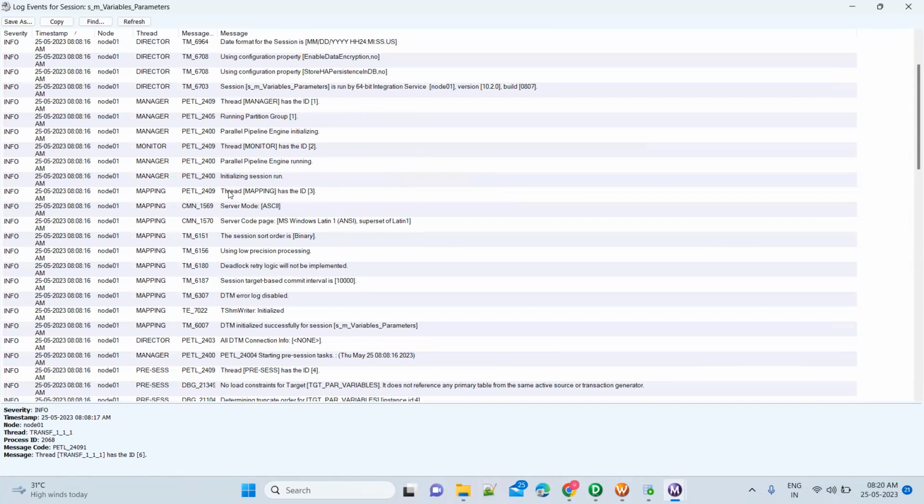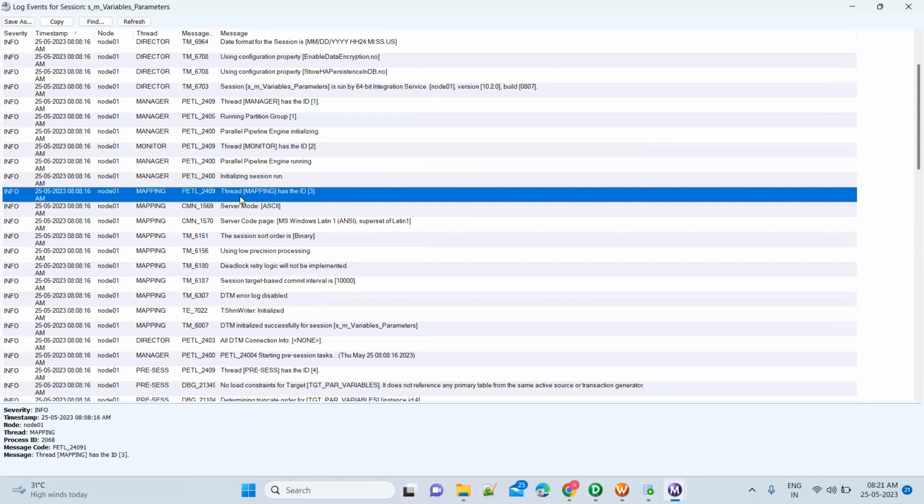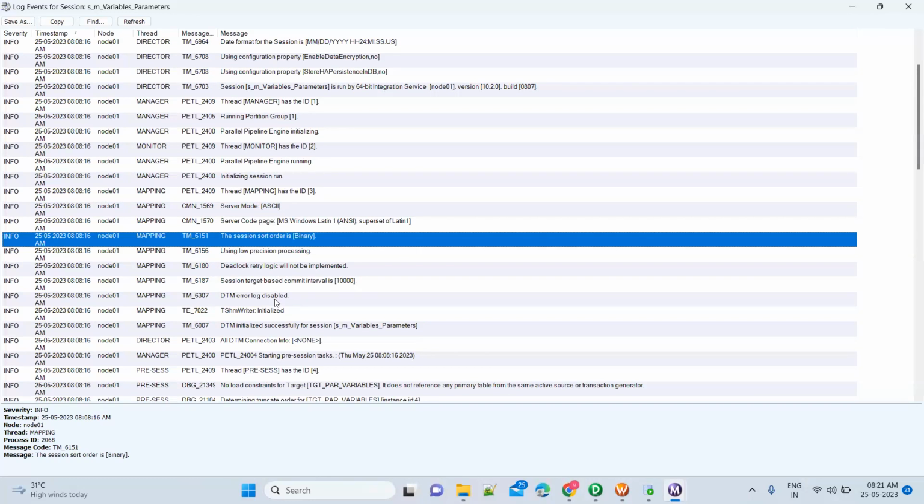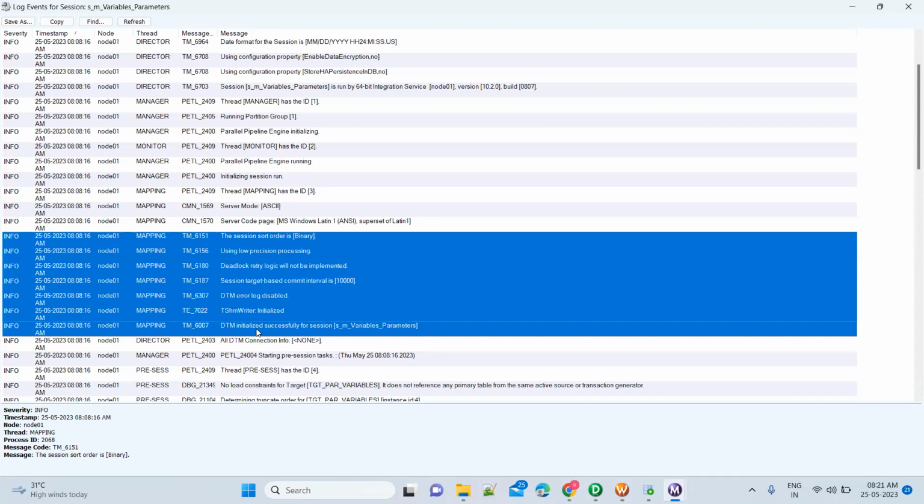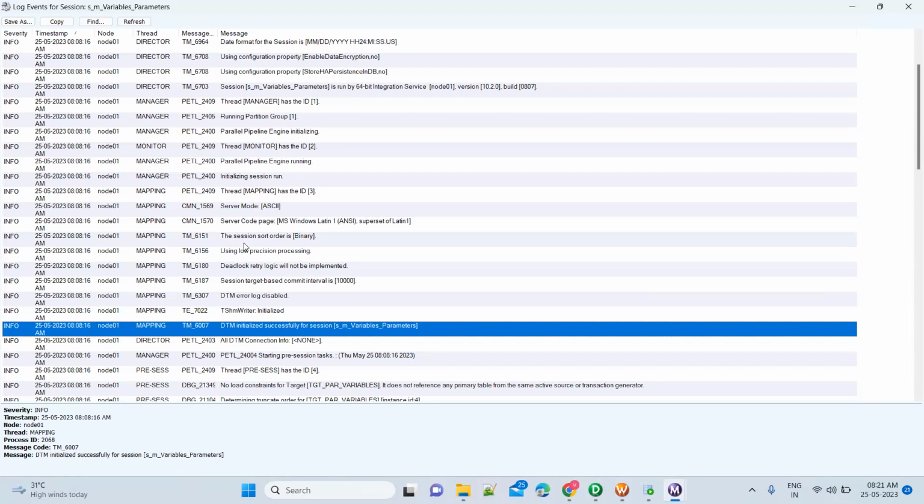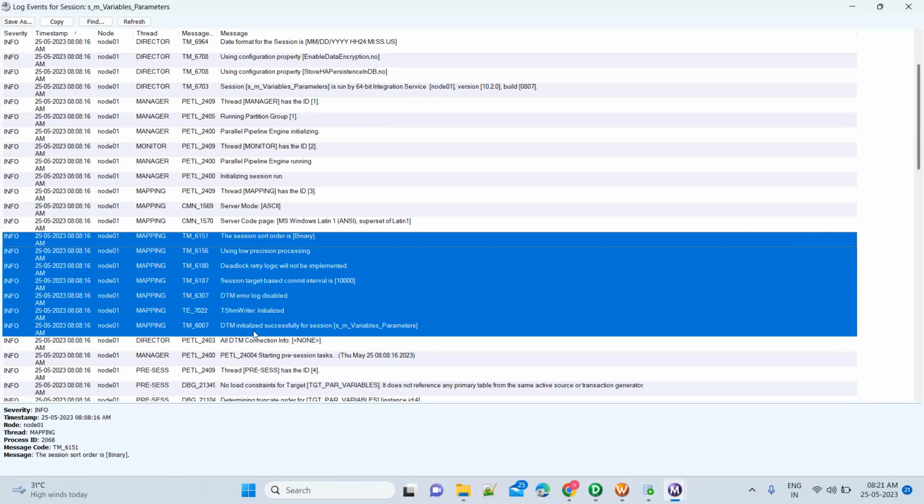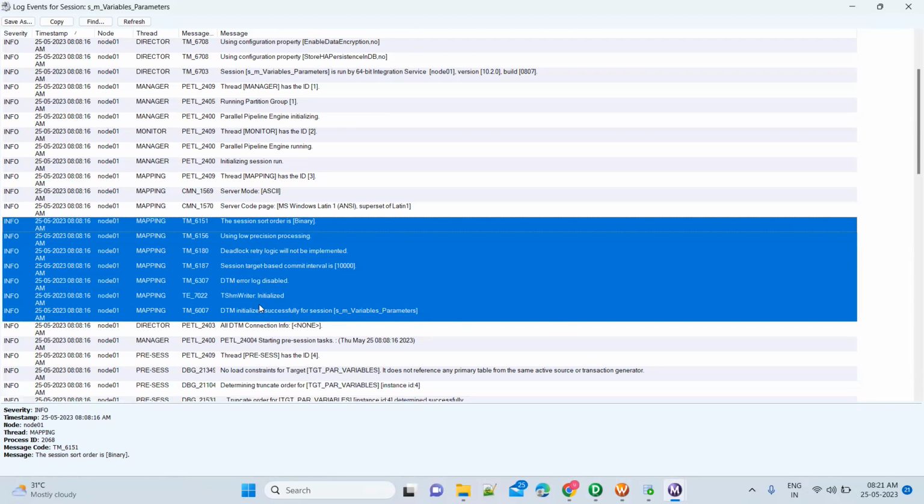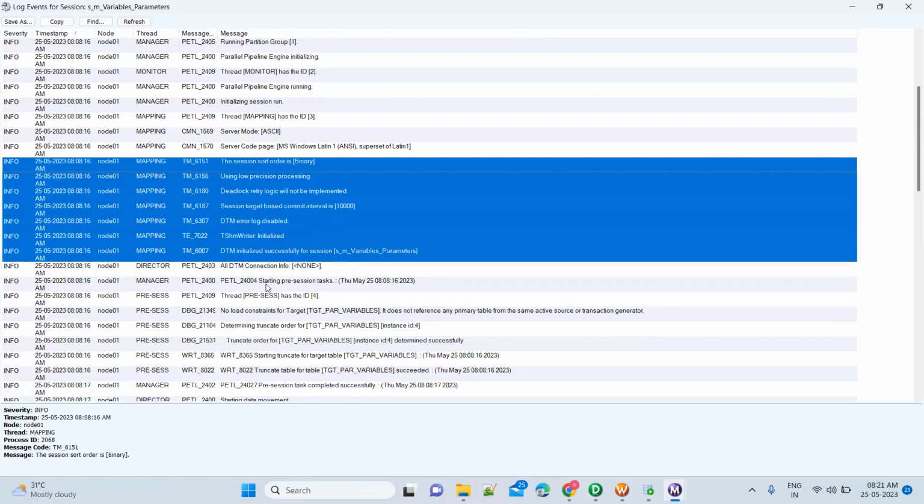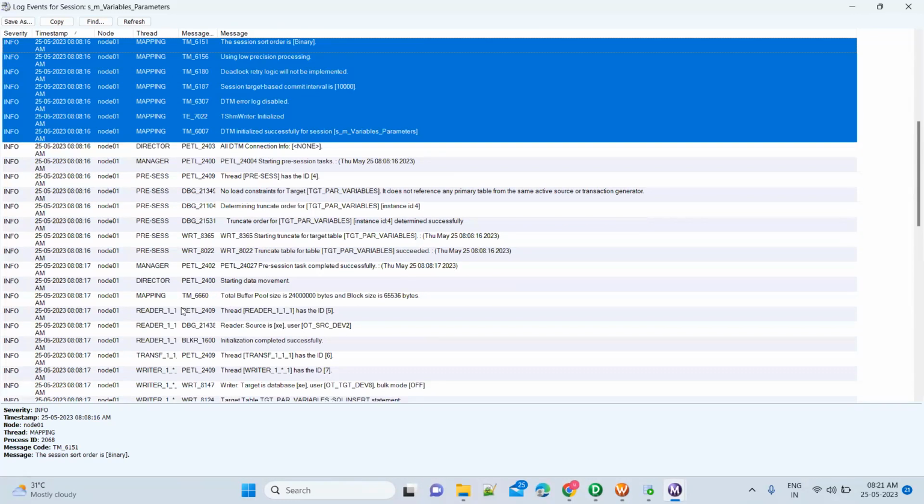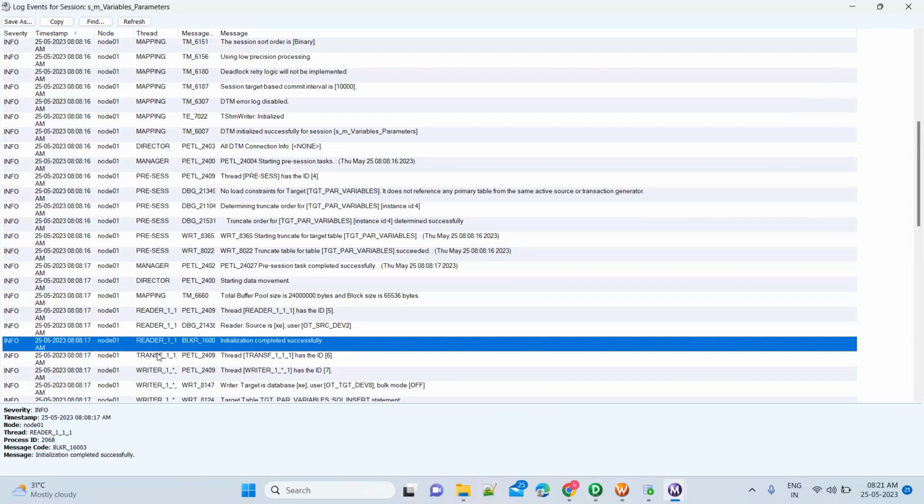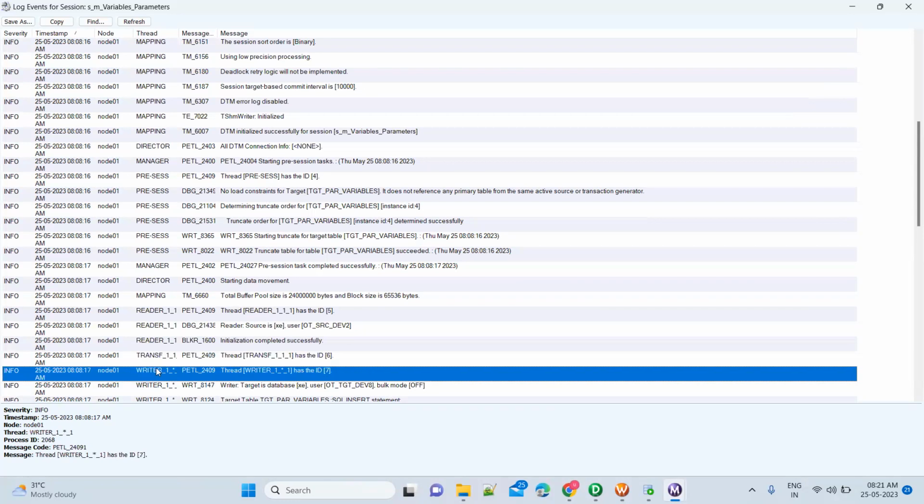If you go to mapping, it is giving a thread ID here. This is also not required for you. Some of the information you can see here is whether it is getting successfully initialized or not. DTM refers to some buffer storage, and it has to successfully initialize. So you need not worry about all of these things. You only need to worry about reader, then transformation, and then writer.